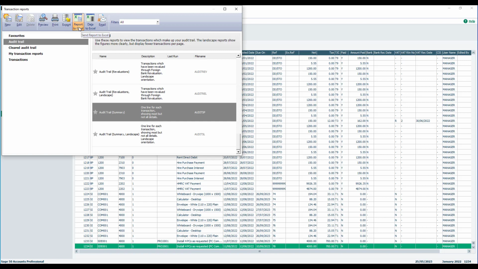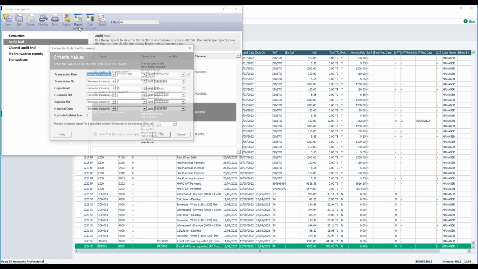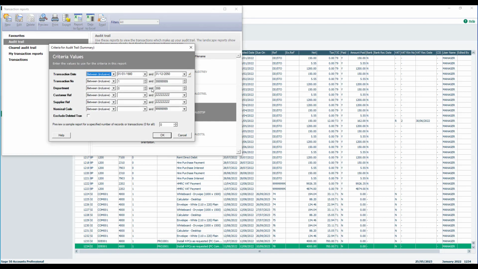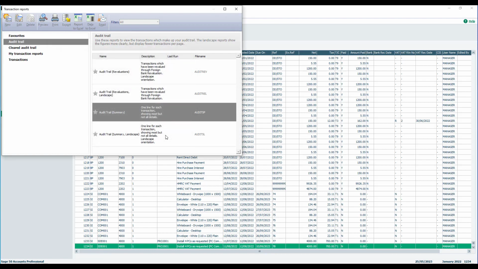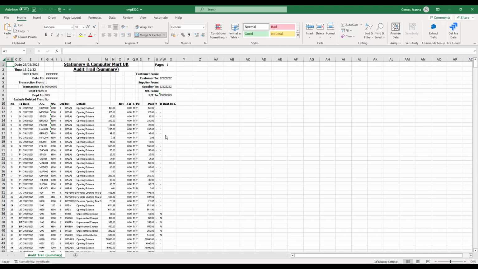Let's choose the first option, which is Report to Excel. We'll just click OK to the default criteria, and the report opens in Excel. This is the equivalent of running the report, but also having it presented in that format and put directly into Excel.